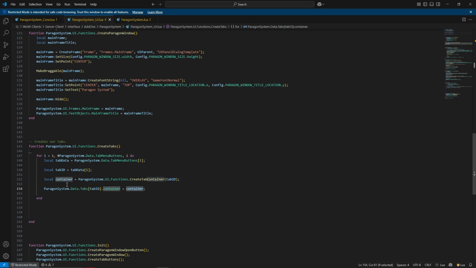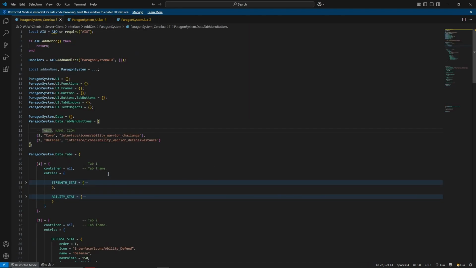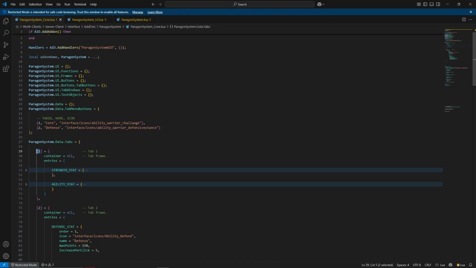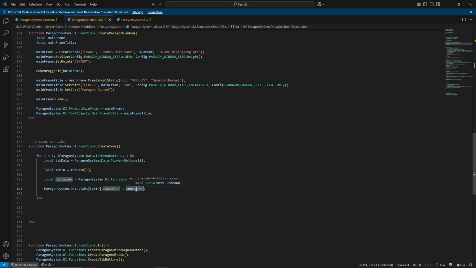So doing this sets this. Let's say tab ID is 1 dot container. So what we are saying is 1, okay, that's this one. Then 1 dot container, we get this container, and then we set it to be equal to the new one we just created. So now we actually made our container, and this will loop over twice because we only got 2 menu buttons. So it will create the containers for the tabs.